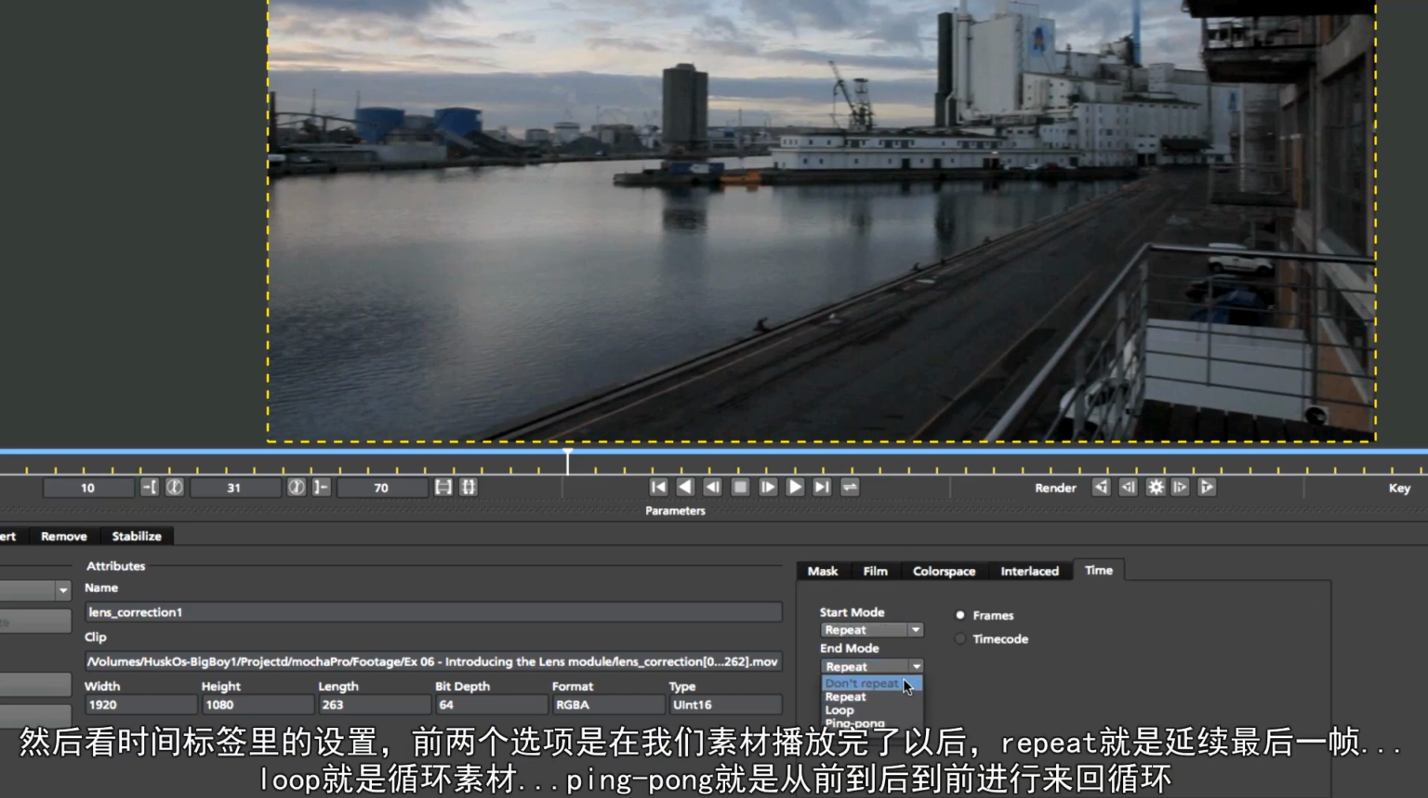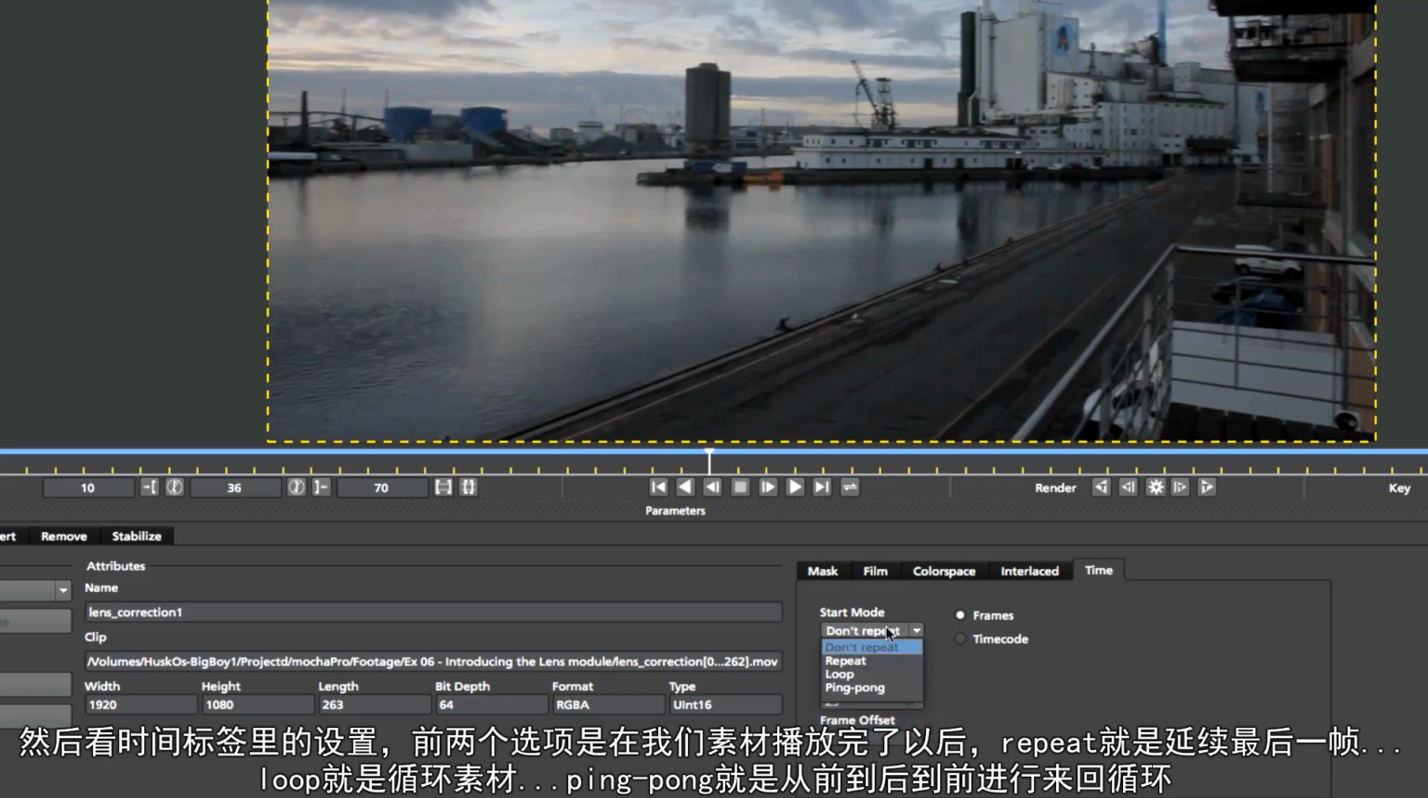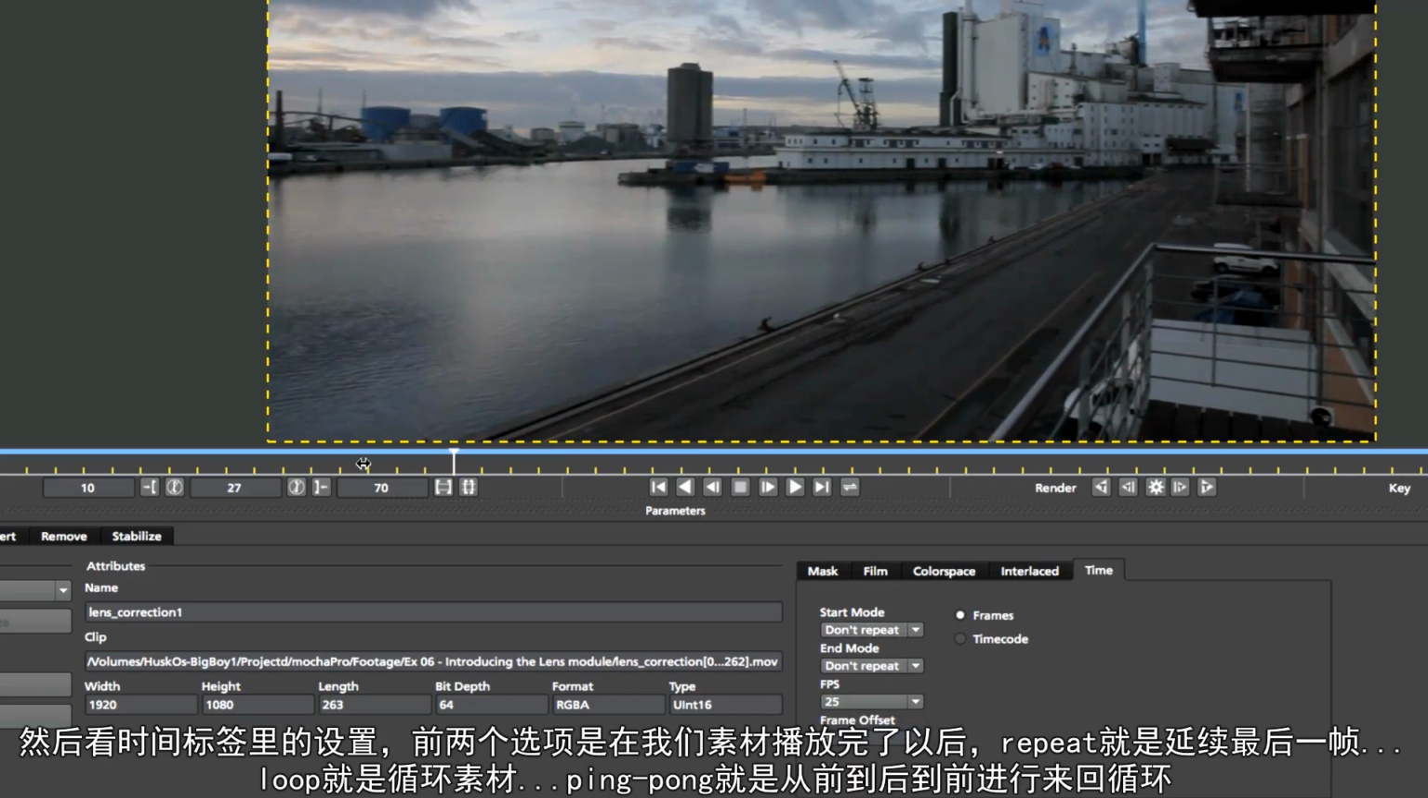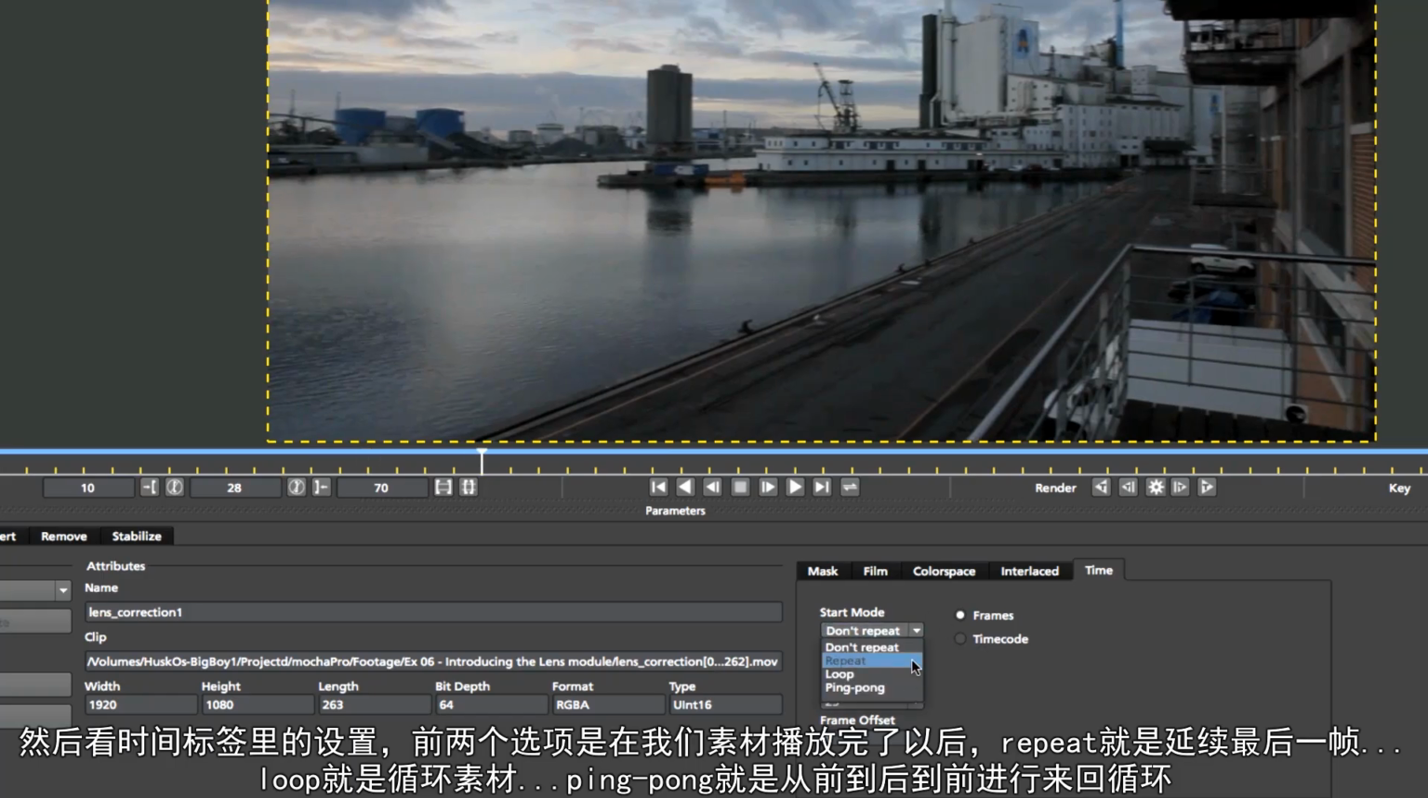And the time is what's going to happen when we reach the end of the clip. So we can move that between repeat, which repeats the last frame, no repeat, loop, which loops the clip over, or ping pong, which sends us back and forth.